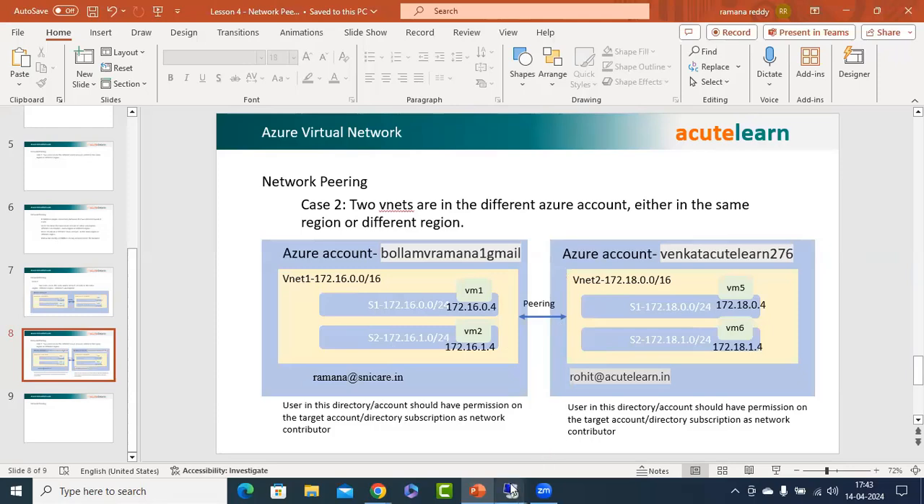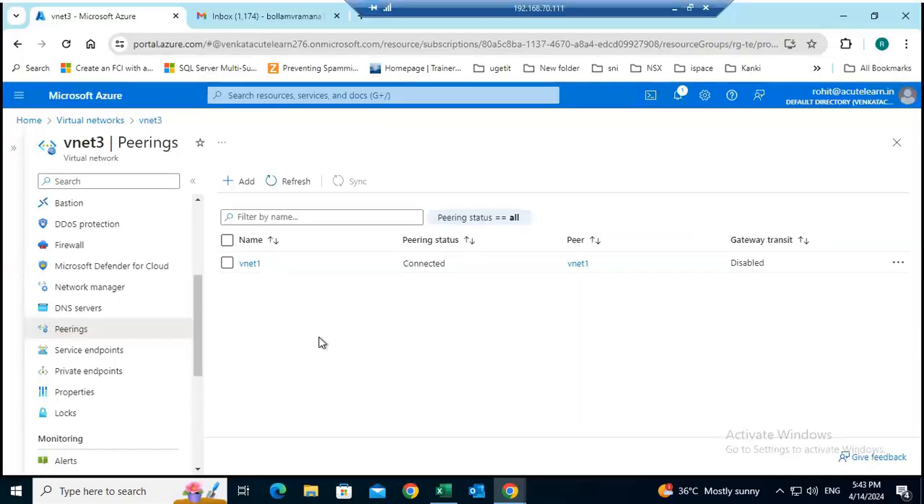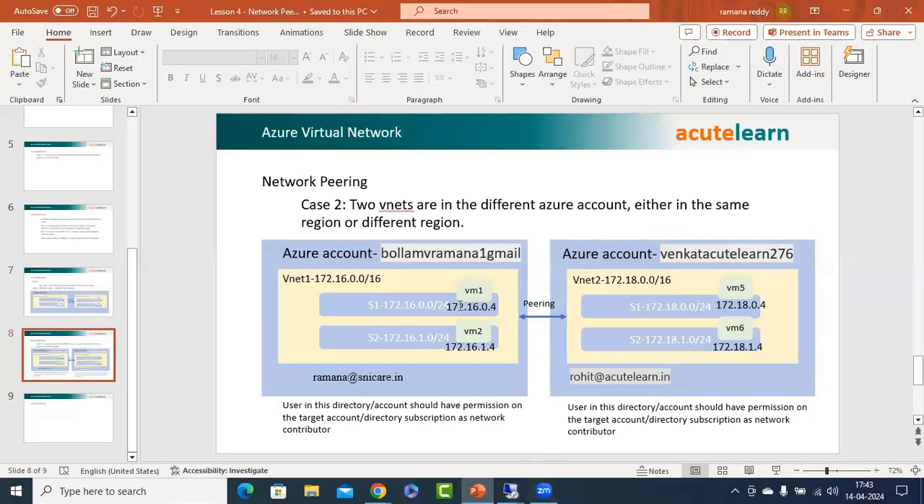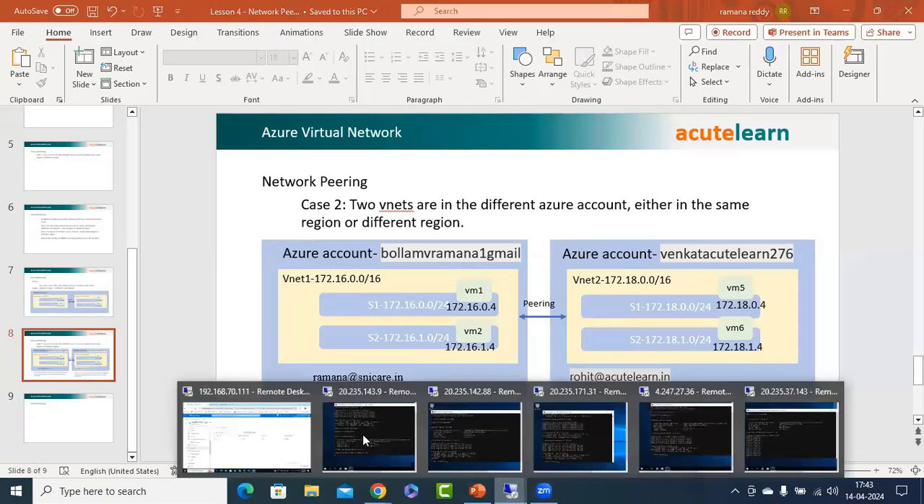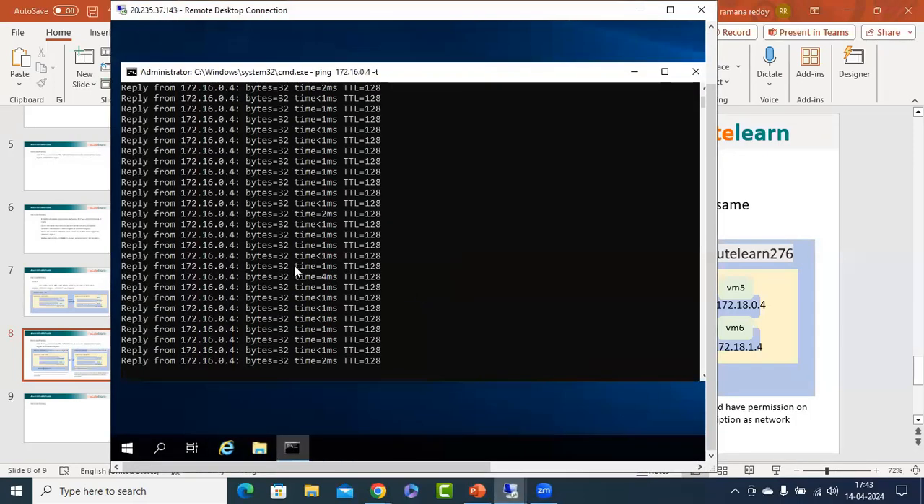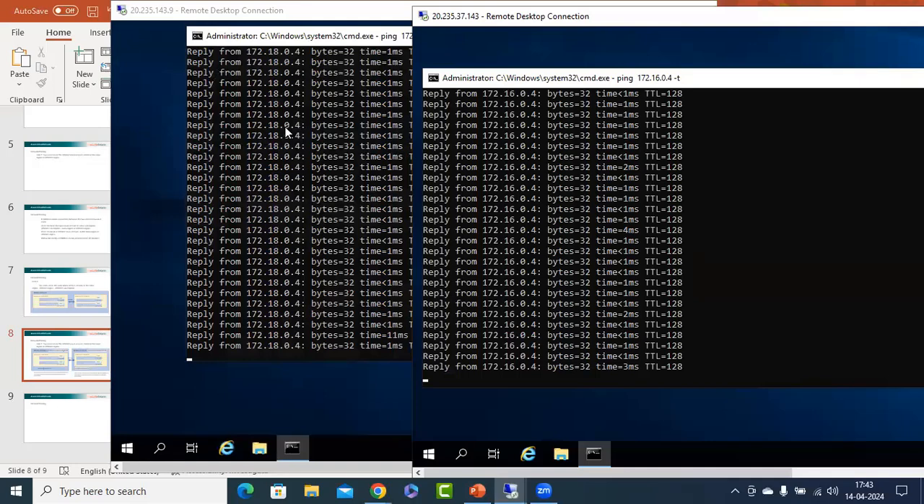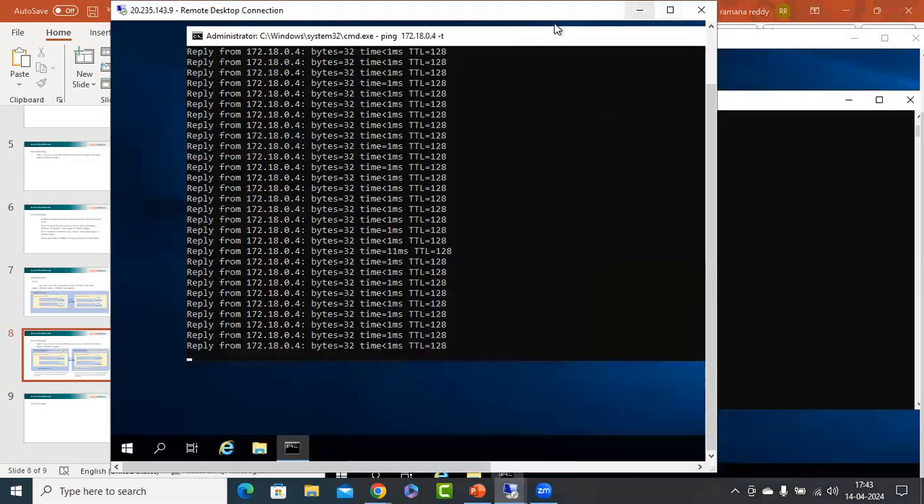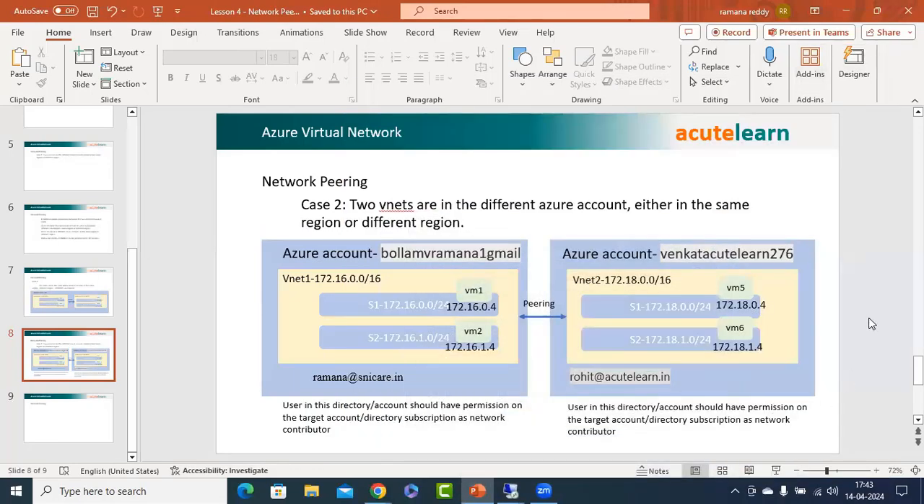Now what I'm trying to do here is test the communication from this VM to this VM. Now we can see the moment we added the peering, it started communicating. And from this VM, we can see the communication got started. We can see that 18.0.4 is able to ping, 16.0.4 is able to ping. Now this way, you can establish a communication between the Azure virtual networks, which are in the same Azure account or a different Azure account.